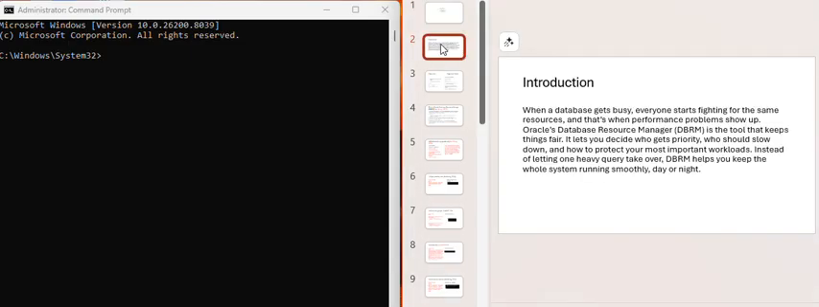Ramon Valenzuela. Introduction. When a database gets busy, everyone starts fighting for the same resources. And that's when performance problems show up. Oracle Database Resource Manager is the tool that keeps things fair. It lets you decide who gets priority, who should slow down, and how to protect your most important workloads instead of letting one heavy query take over. Database resource management helps you keep the whole system running smoothly, day or night.